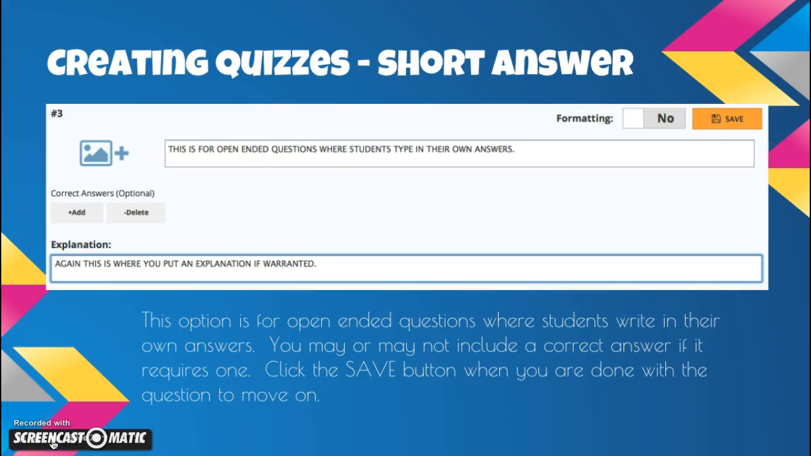And then this is the short answer option. You can write in a question here. Again, you can add a picture or an explanation. But this is best for open-ended questions where you're going to have the students give their own answers. They get a little text box when they're taking the quiz for this kind of question, and they can input their own answer. Now, if it's the type of question where you want to add a correct answer, you can put it in here, but the short answer is nice because there doesn't have to be a correct answer. You can kind of gauge what they're knowing and thinking. And then again, when you're done with this, you click Save, and you move on.